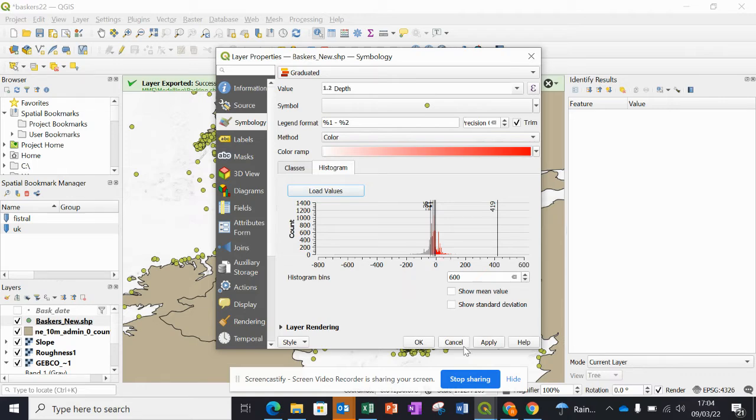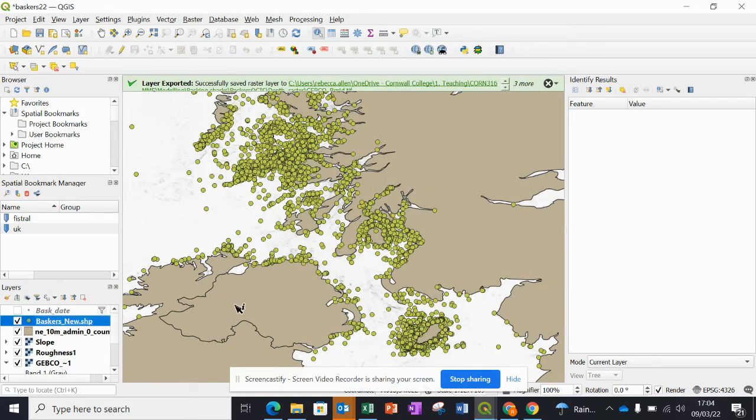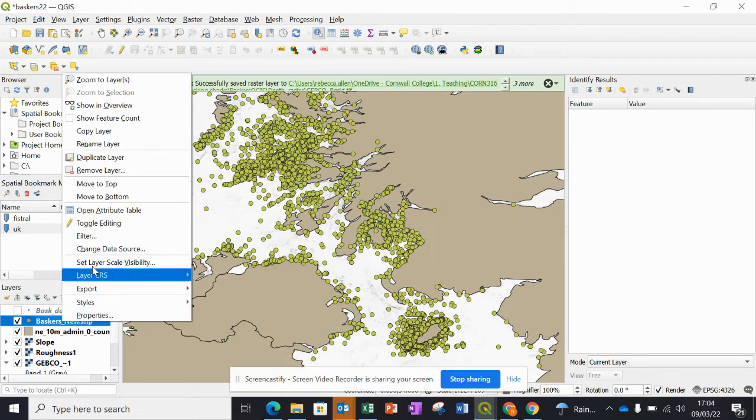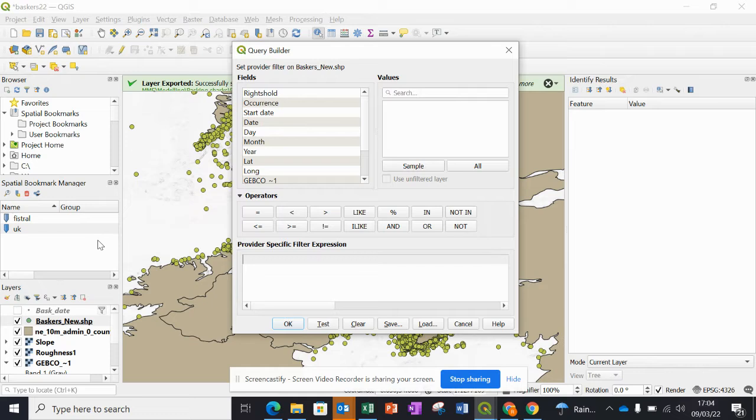Okay, so let's get rid of basking sharks on land. To do that, I can filter the data. So if I right click on it, I can go to filter. And then if I go down to my depth, double click depth, so that's coming up down here into what I want to build my filter. And then you've got these. I only want basking sharks that are less than 0, which is sea level. So I'm going to put less than or equal to.